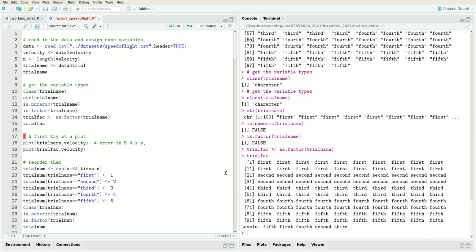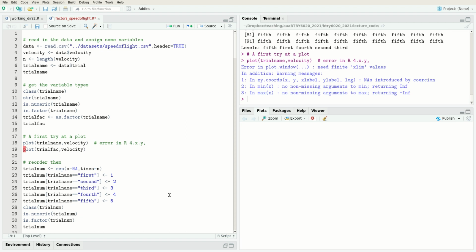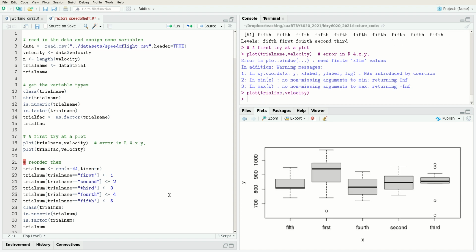Okay, so trialfac, we can see that R is treating this as a factor because it lists out the levels. So there are 5 different levels of the trial: first, second, third, fourth, and fifth. Okay, so if you're past R version 4.0, this line should give you an error. It's trying to plot a numeric response against a character, and so R doesn't know what to do with that. But it does know what to do if you make the horizontal axis the factor variable.